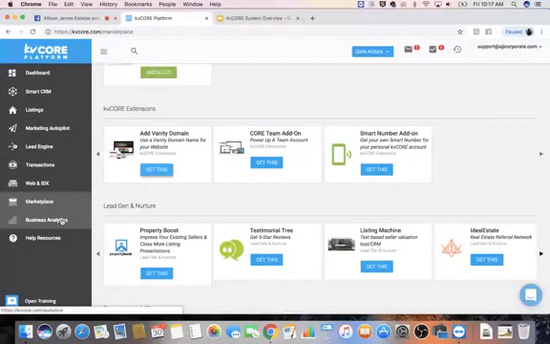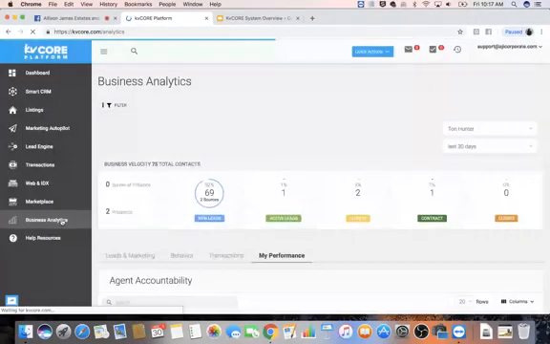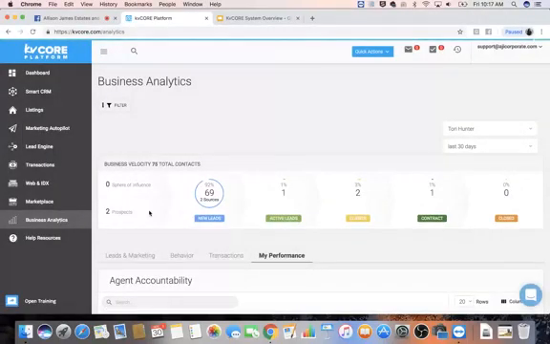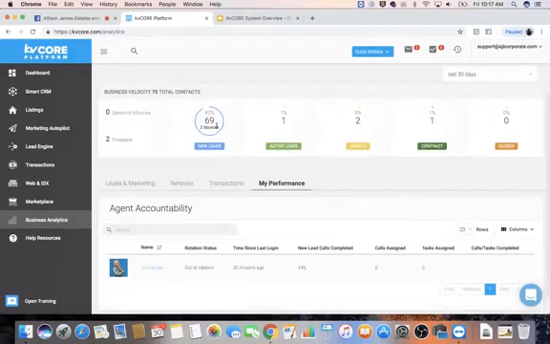Let's get into the business analytics then. Here, this is where your analytics are of your leads. Now you have the new leads, your active leads, the clients, contract, and close. You're definitely going to have a lot more than I will. I just know it. But this is where you can see your business analytics.